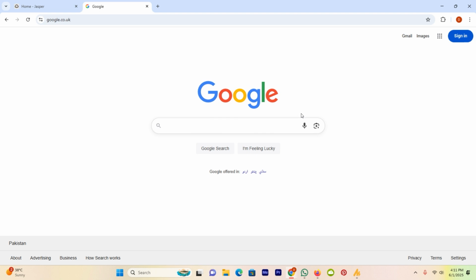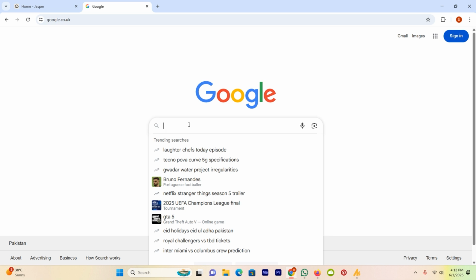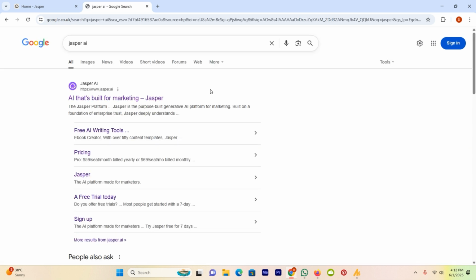Using Jasper is like eating a piece of cake. For using it, the first thing we have to do is create an account on Jasper. We can create an account with the help of a Google account, or we can use any custom email address. So first, in the search bar, simply search for Jasper AI.